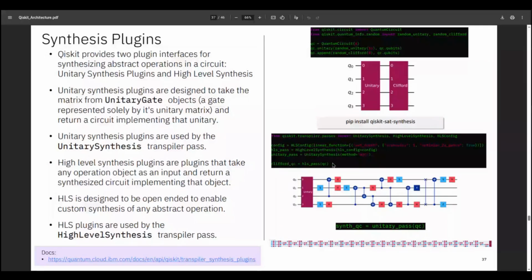And I give it this configuration that says use this SAT optimizing for depth method from this external plugin, set a couple of flags that are special for it. And then also for unitary synthesis, I just picked a plugin from Qiskit's built-in library of plugins that does approximate synthesis. I'm not actually aware of any external packages that implement that interface. That doesn't mean there aren't any out there, but I'm not aware of any off the top of my head.